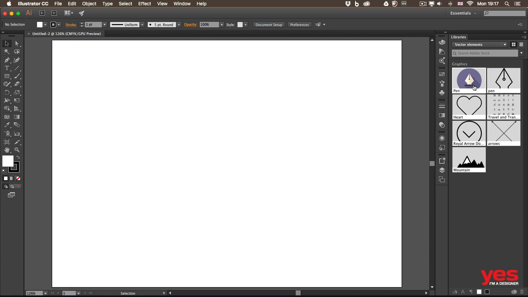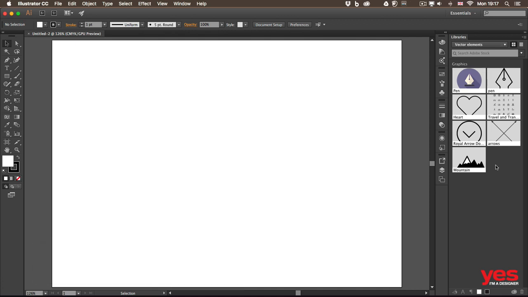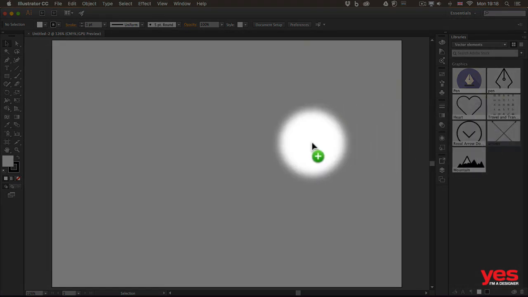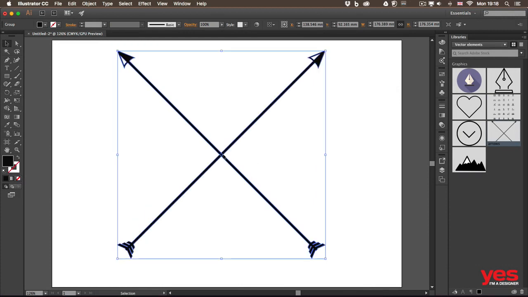If you don't have the latest version of Illustrator, you can find a file which has already these elements ready to work with, so you can still follow this video. But for those with Creative Cloud, make sure you find similar items and try to replicate what I'm going to do. So I'm just going to drag and drop this first element here on my artboard.